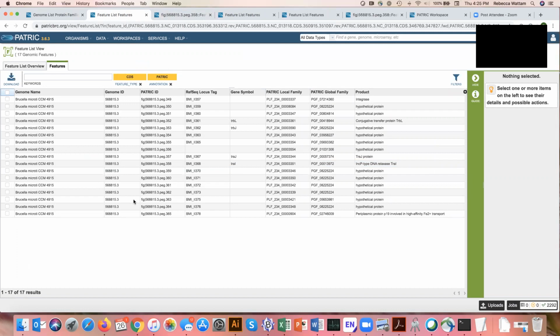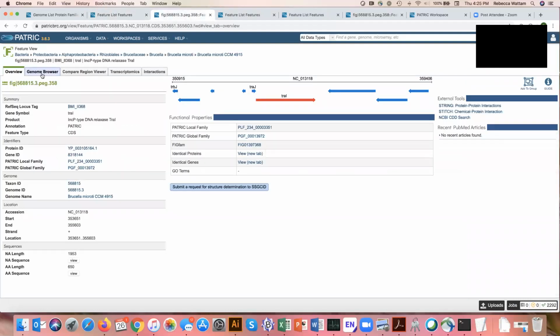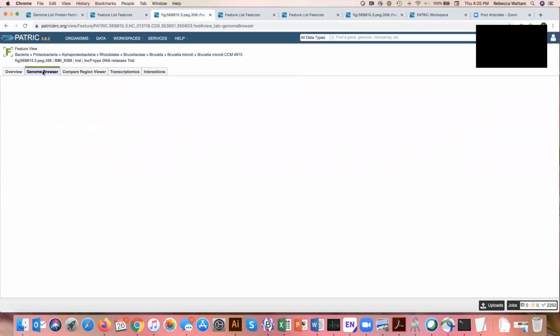And so you may want to capture the sequence for not just a gene, but for this region. How would you do that in Patrick? Well, you would need to go to this tab, which is the Genome Browser. So let's click on this.